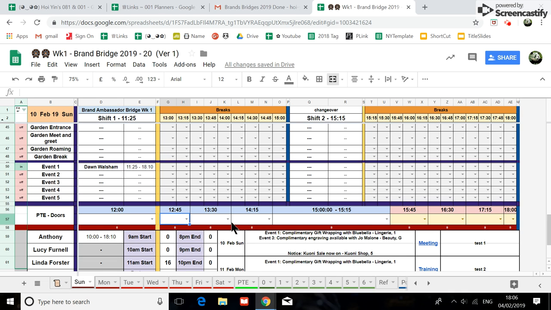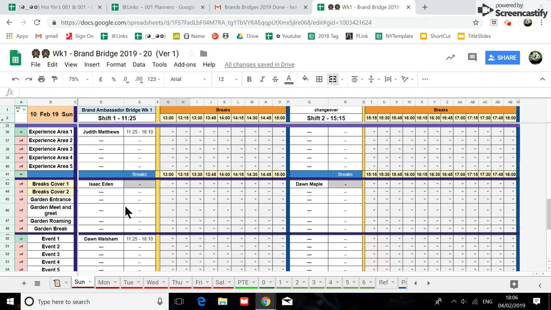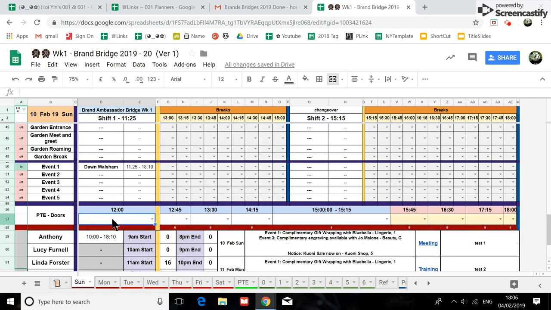Hi, I've almost finished your first template for the bridge, but I actually wanted to ask you a question. Now, the drop downs here are for the people who work at the PTE doors. I don't know what the PTE doors are.